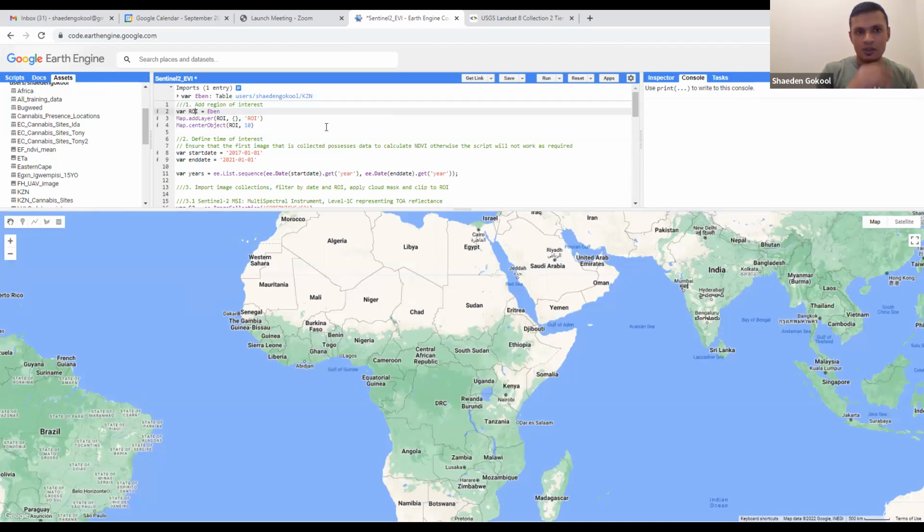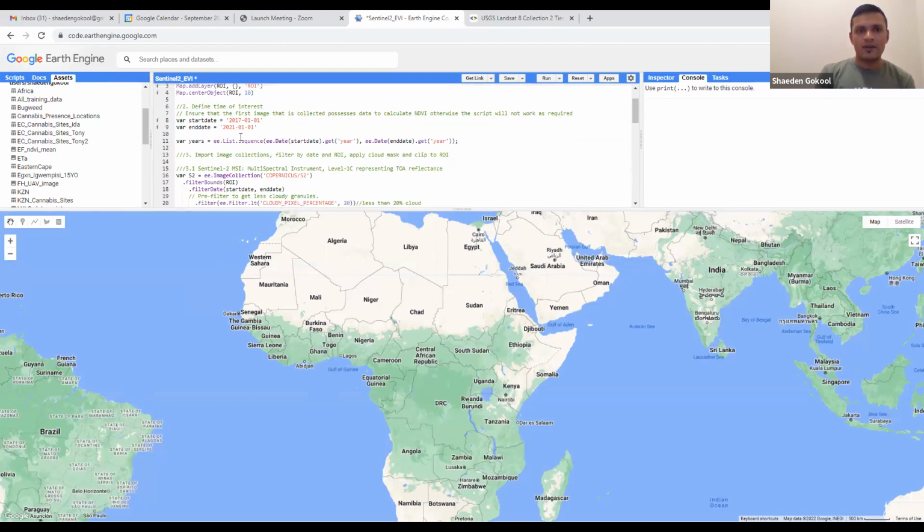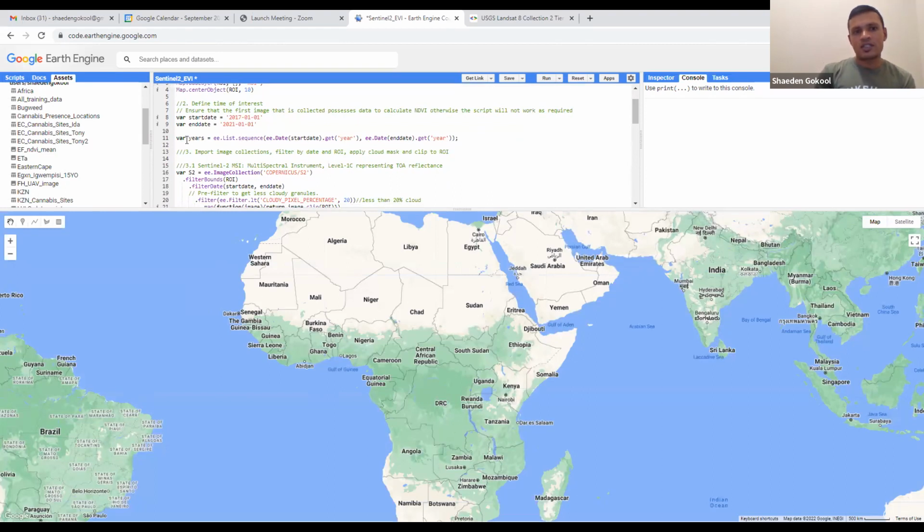And then I want to add it to the map. I want to zoom in onto that particular region of interest. I then want to specify a start date and end date for my analysis. So in this particular example, I'm looking at a 4-year record from 2017 to 2021. And I'm also stating that the dates must be listed sequentially or in chronological order.